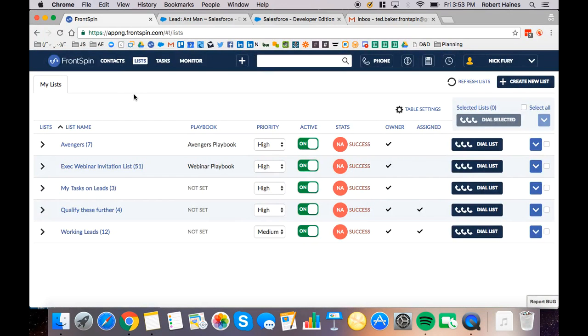So that is a very high-level overview of the capabilities of FrontSpin.